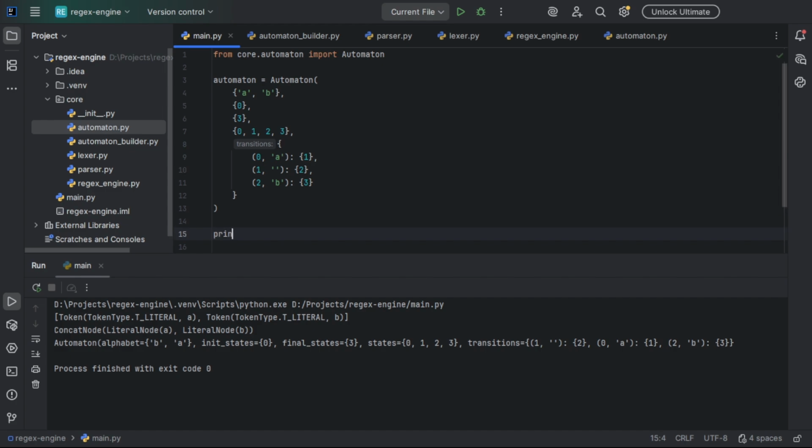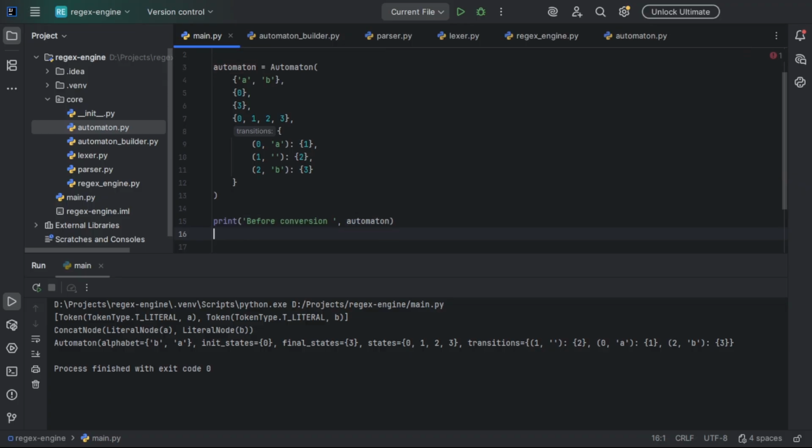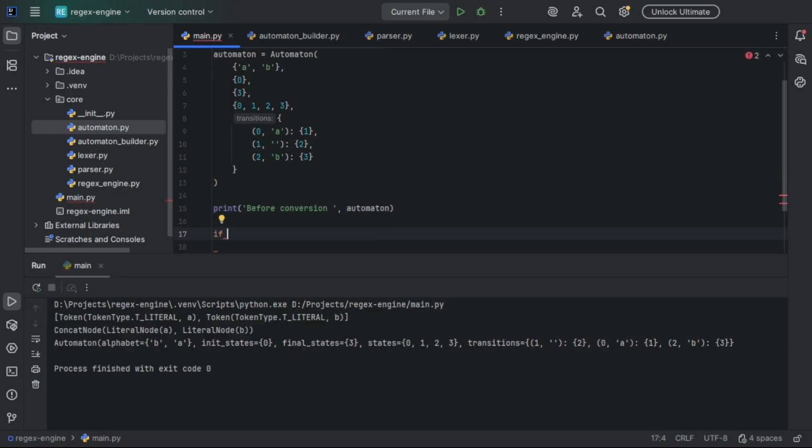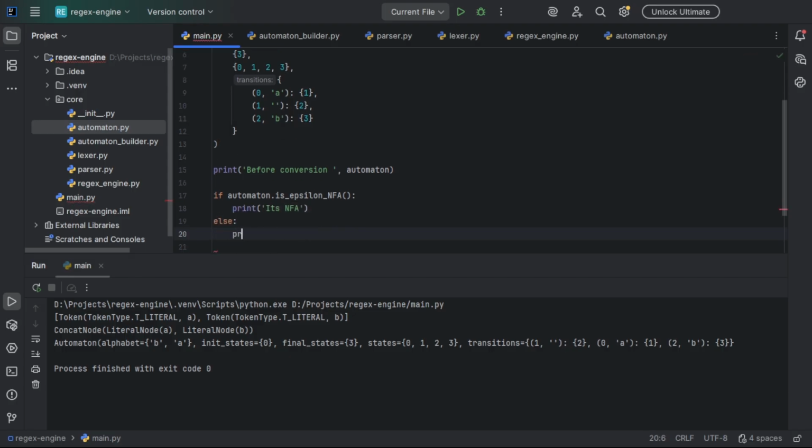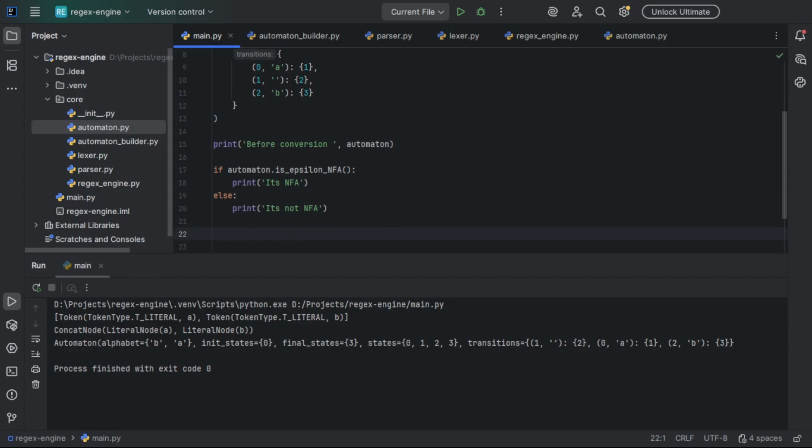So let's print before conversion. Let's print out that automaton. Let's check if it is an epsilon NFA. So let's do automaton dot is epsilon NFA. That will print it's an epsilon NFA. Otherwise, let's print it's not an epsilon NFA. Let's do the conversion.